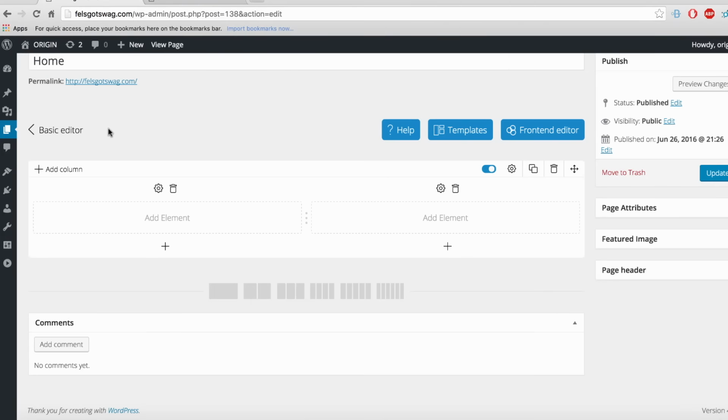So let's get started. So here we have our 2 columns. On this side we're going to have an image. And here we'll have our blocks of text and the button.